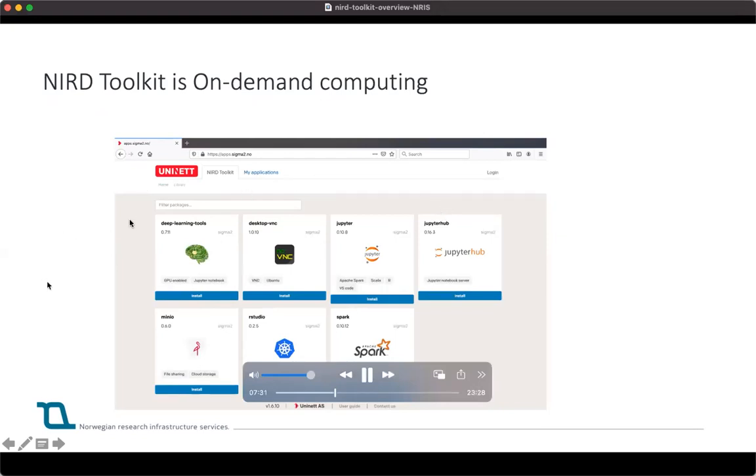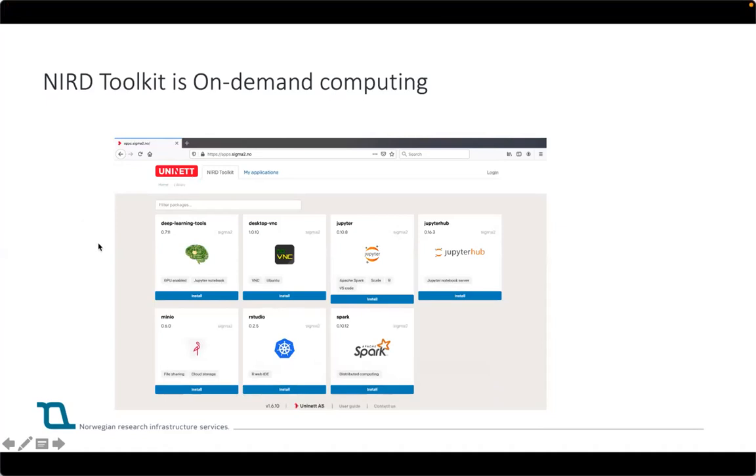Yeah, and the NIRD Toolkit on top of the service platform is on-demand computing. You access this through the web, and it looks like this. We have at the moment these tools available, and we will demo 6 of them. We will demo the deep learning tools, desktop VNC, Jupyter, JupyterHub, MinIO, RStudio. And at a later time, we can demonstrate Spark if that is of interest.